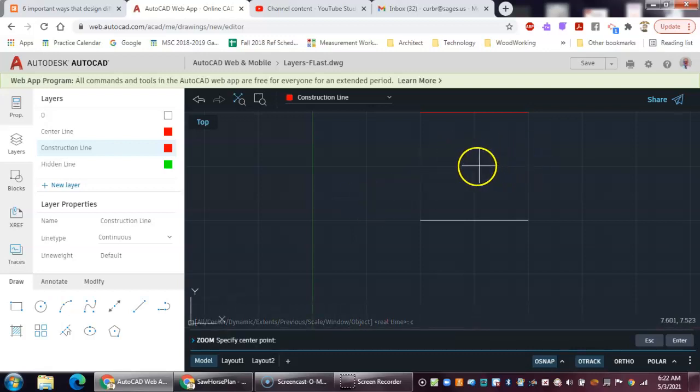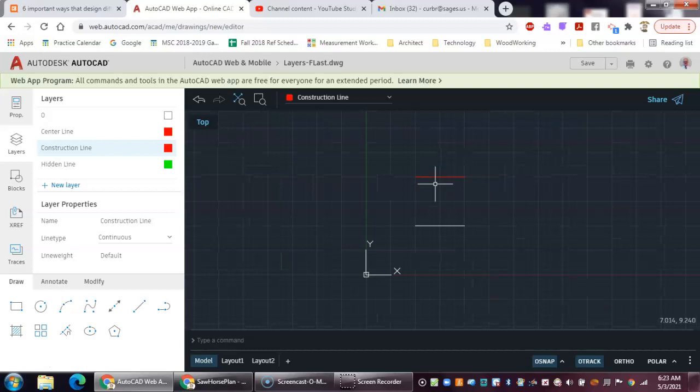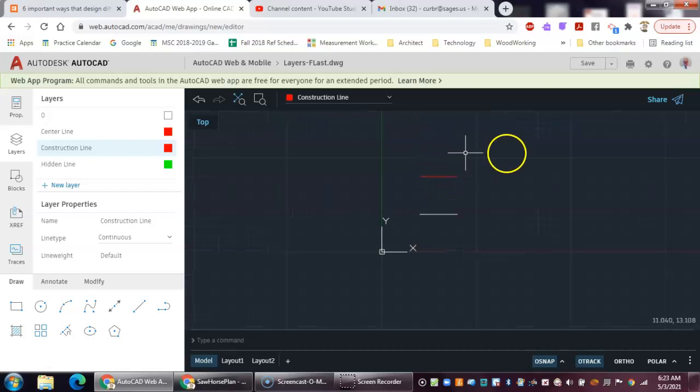Now it says it wants a point. So I'm going to put my crosshairs right there and pick that point, and hit enter just to see what it does. There's my center line. Notice in my construction line layer, it gave me that solid red color line because that's what we put. So let me zoom out. All right, now my roller track seems to be doing what I want it to do.